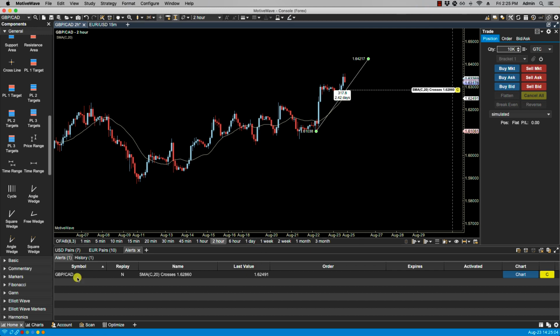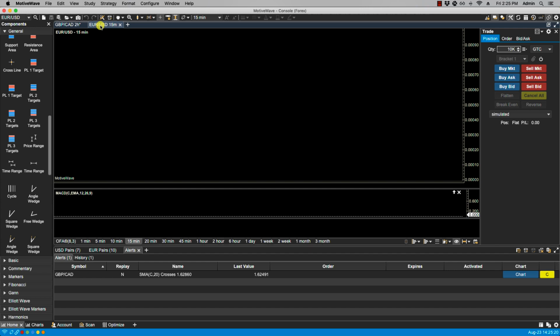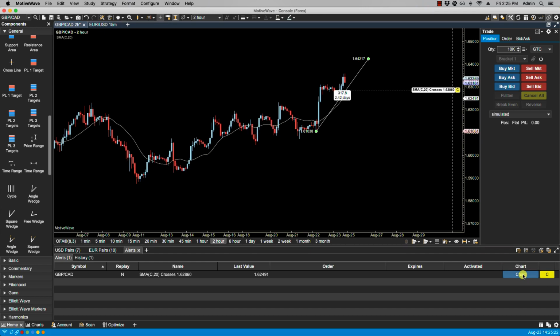From here, we see some particulars regarding the alert, such as the symbol, whether it's in replay mode, the name, the last value, and some other columns, as well as the ability to click on the chart where the alert is placed. So if we were on a separate chart and I clicked on chart, it then brings up the current chart that the alert is placed on. And of course, we have the option of canceling the alert.